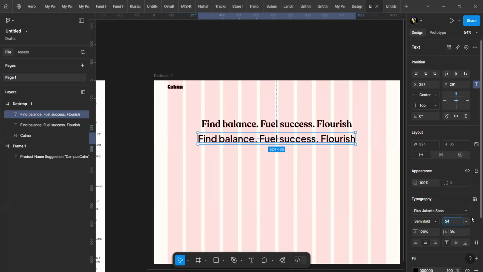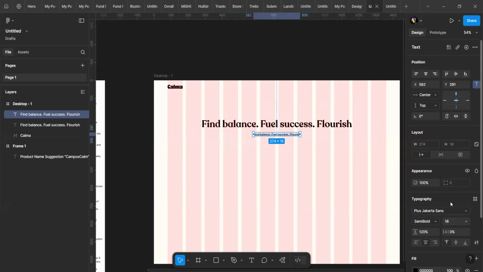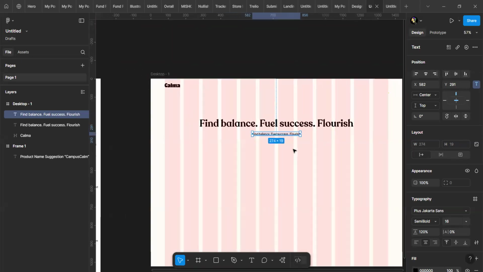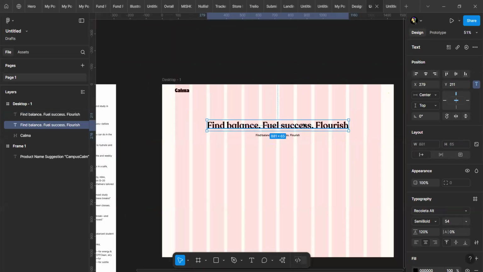I'm just going to scale this down to 16. When you're designing, the smallest font size that is advised is 16, but you can have people go as low as 14. So just find what works for you and what works for your users as well. Just make sure that whoever is reading it is going to be able to read it perfectly.